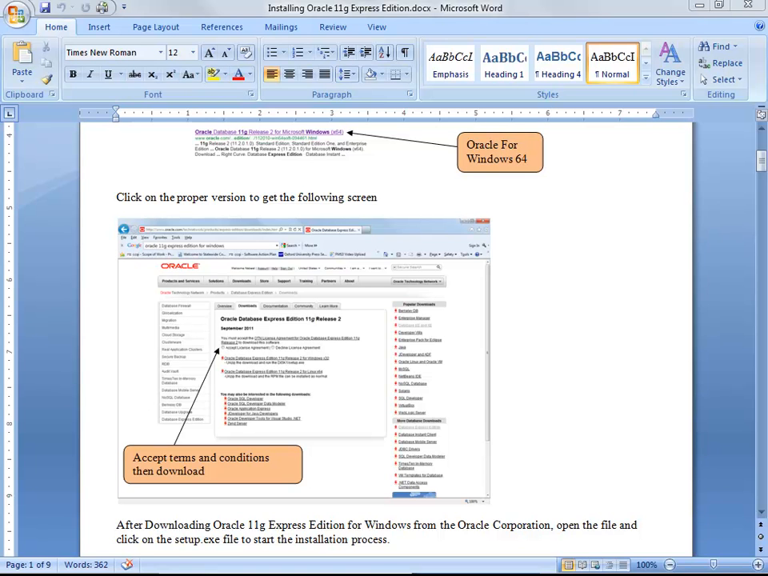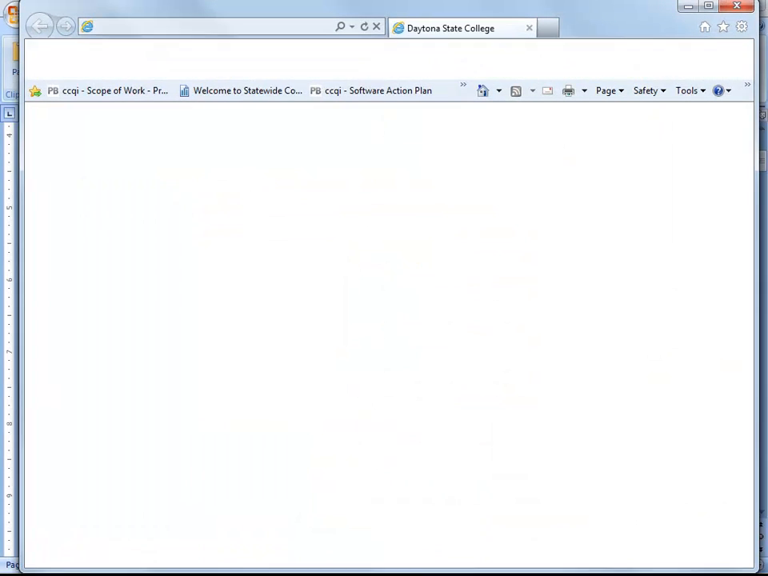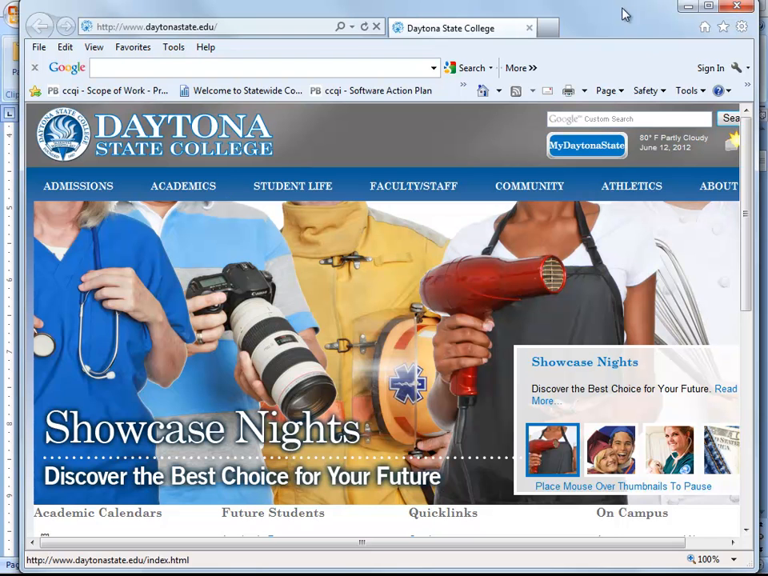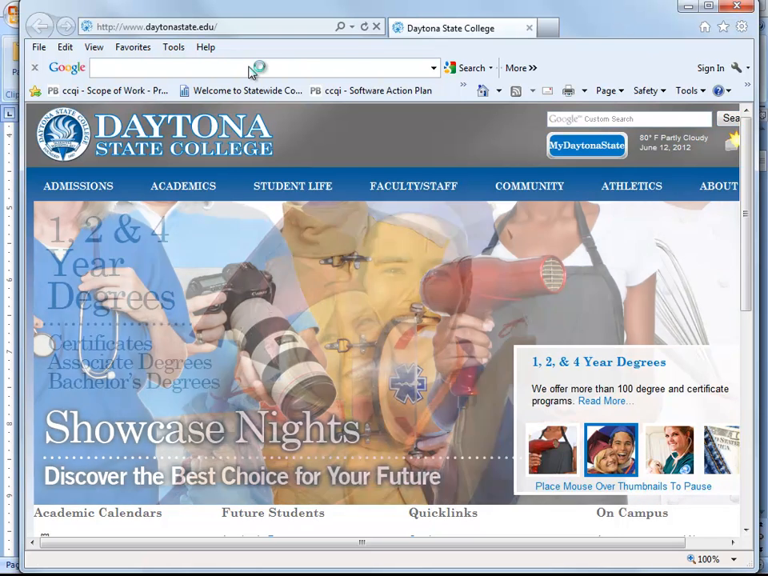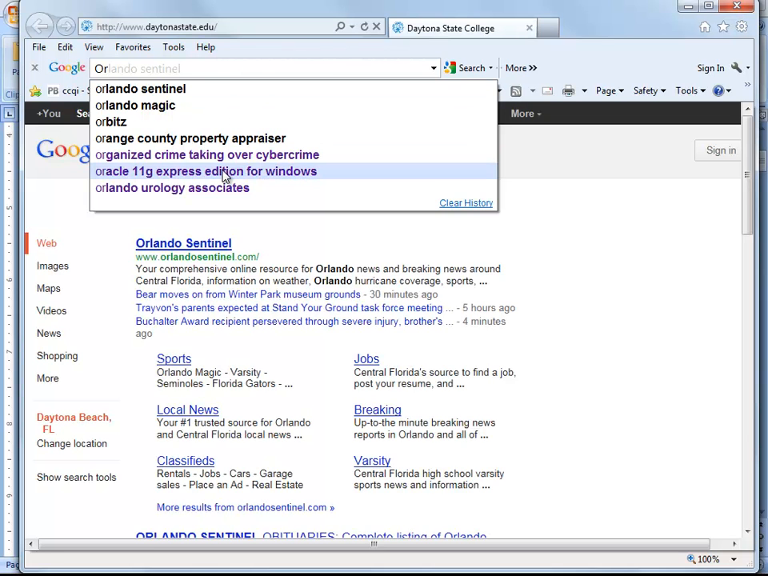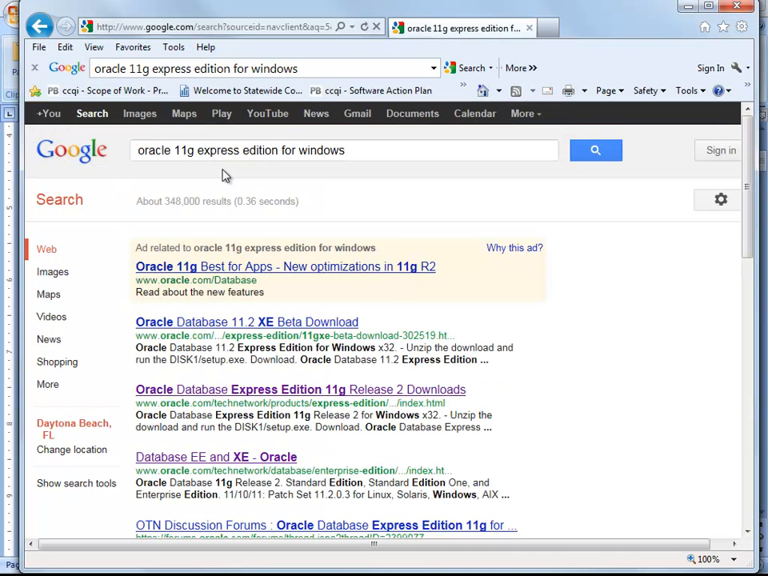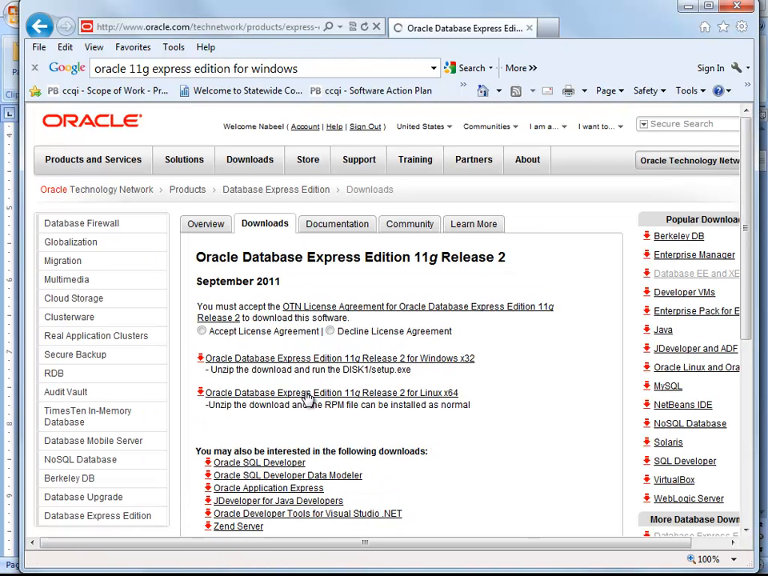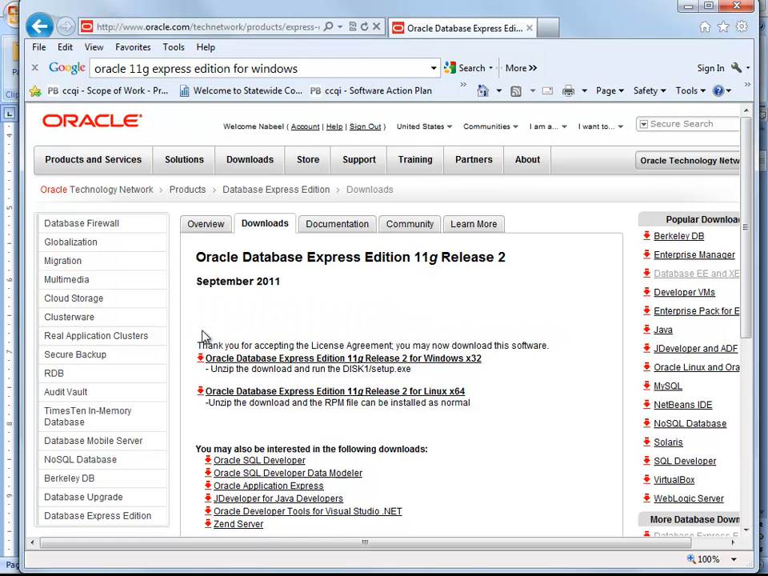Let's do that. I can open the internet and search for Oracle 11G Express Edition for Windows, and again you can see that it's the third one from the top. You click on that one and you will see the accept, and once you click on accept the license, it will take you to the download, so you can download this release.